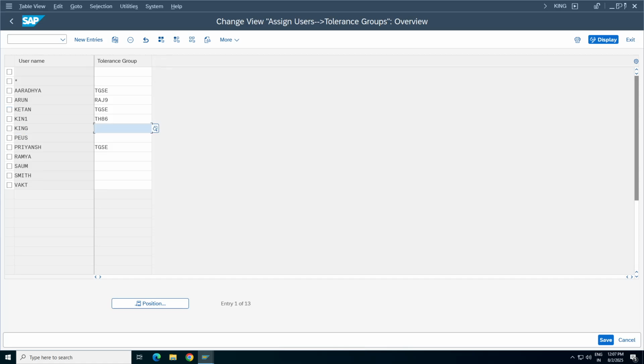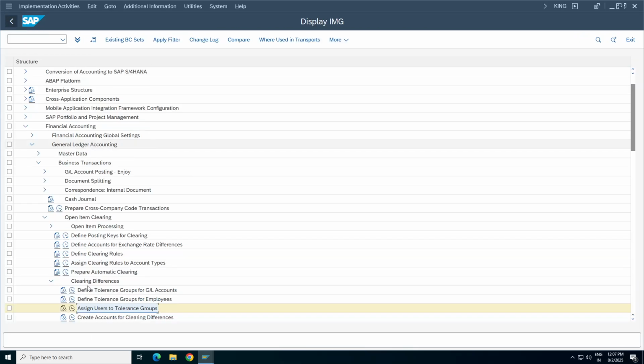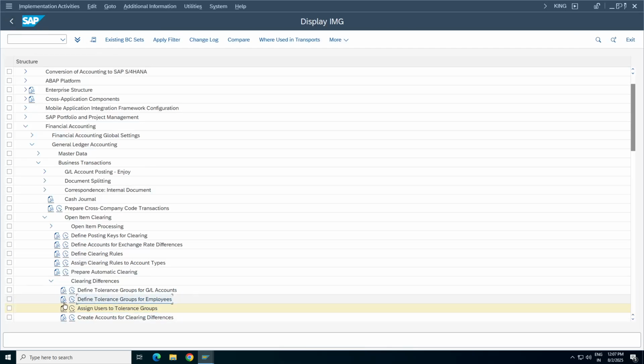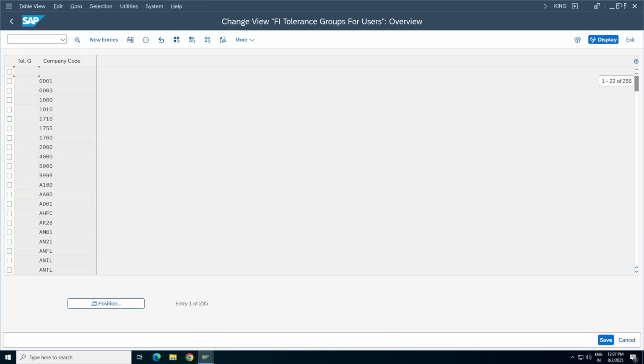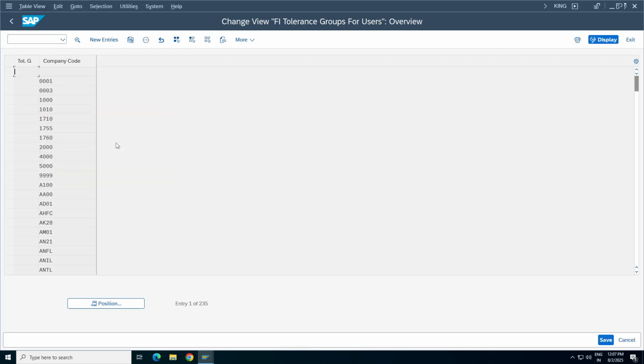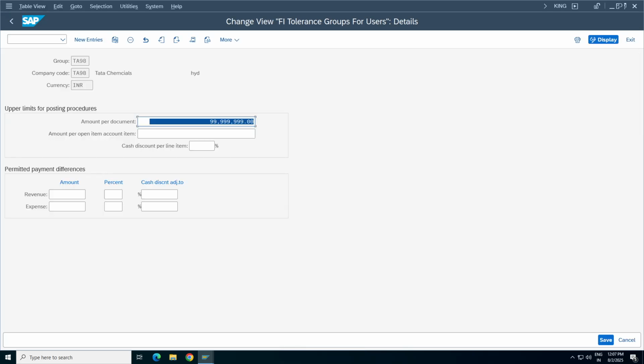So TA98. Or else what we should do? The other option is you have to delete the group in the previous one. You have to keep it blank. In case you don't want to create any groups, you have to keep this blank, and if you don't want to restrict, then you have to go here and delete your entry from here, TA98. This has to be blank.